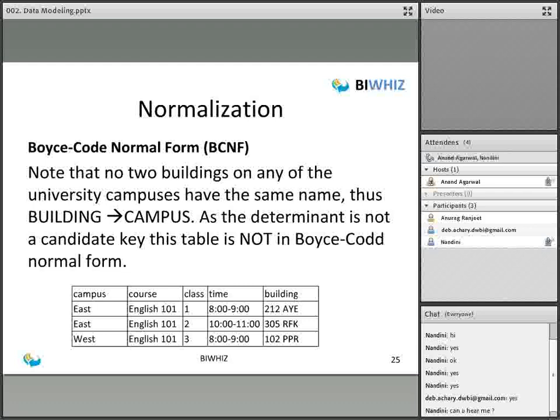You are okay with this, Nandini? Okay. Yes. Okay. This is kind of a trap. This is kind of a trap because you have the keys which are campus, course and class, but even then you cannot just freely change the campus without taking care of the building part because there is a hidden dependency.